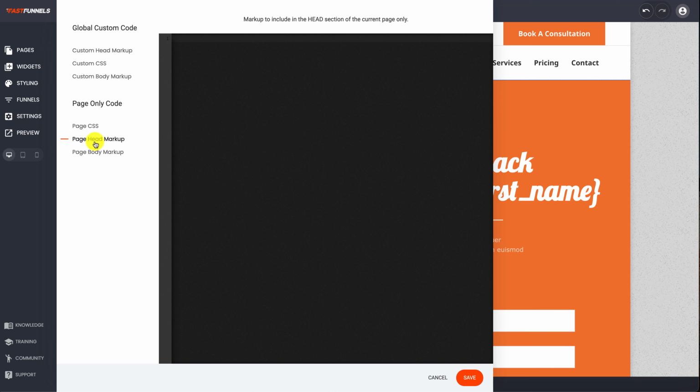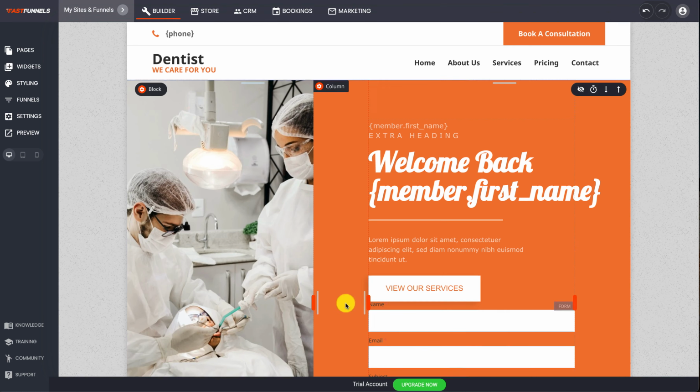So if you don't want the entire site having some code on it, just do it on the pages that you want to. Go to the settings and then come here and add in the code that you want just for that particular page. And then when you're finished, you just click save, and then that's it. Those changes are all done.